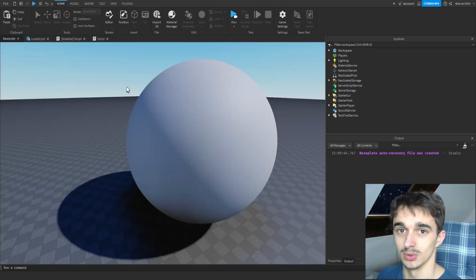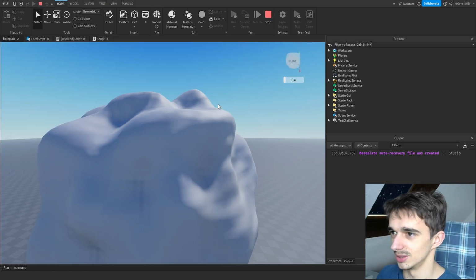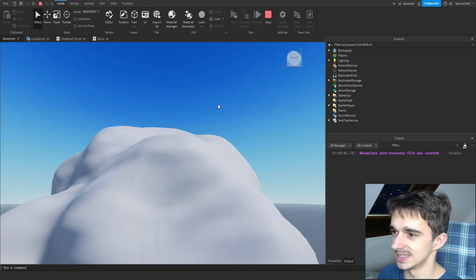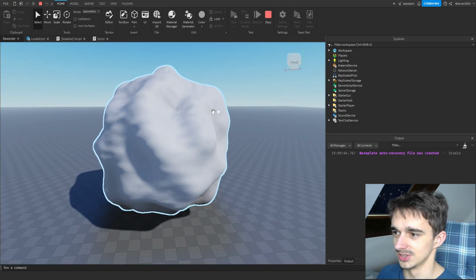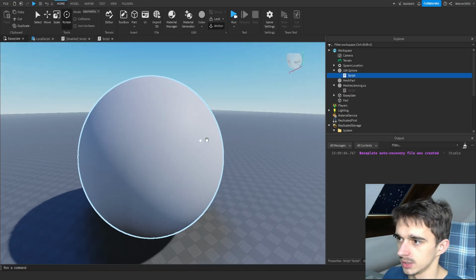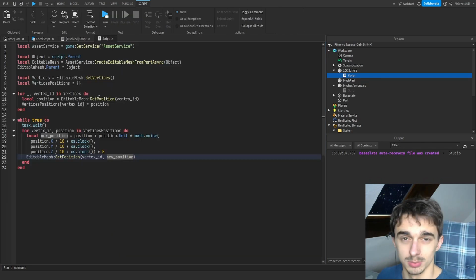So if we press run, we're gonna see something interesting. Look at this beauty. Isn't that disgusting and beautiful at the same time? It's like something is gonna burst from it. This sphere is gonna explode. Okay, now we experimented with vertices. You know how to put the position of the vertex. You know how to change the parameters of the vertices. You know how to add the editable mesh.